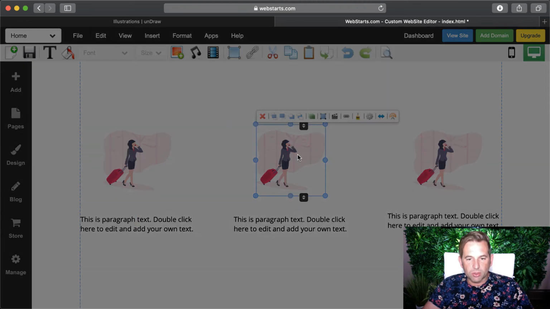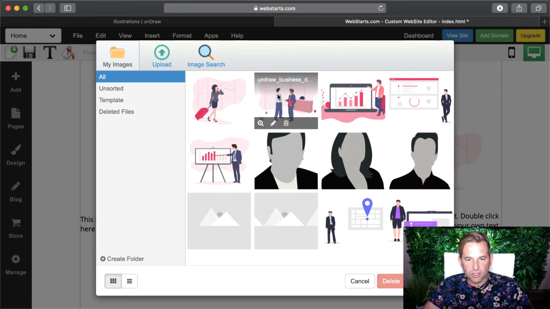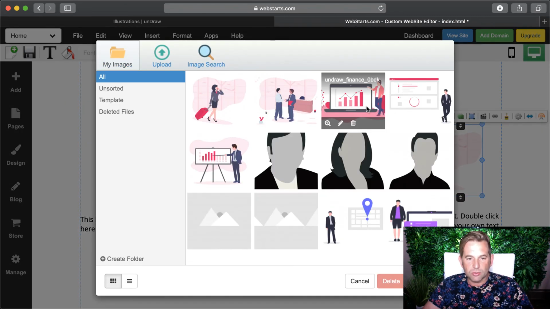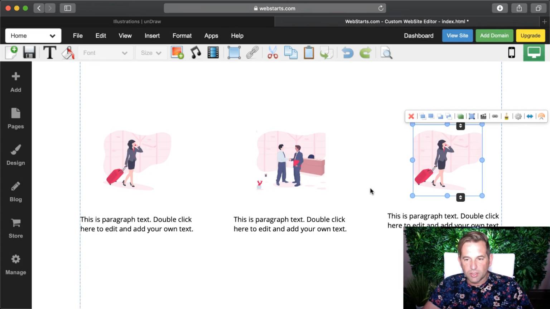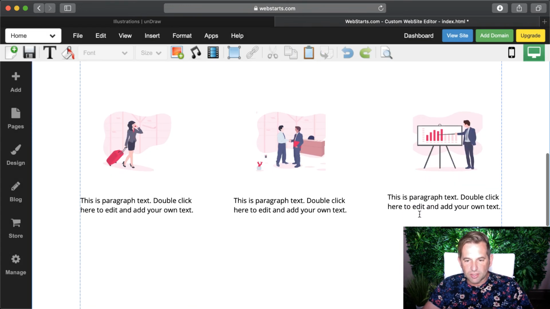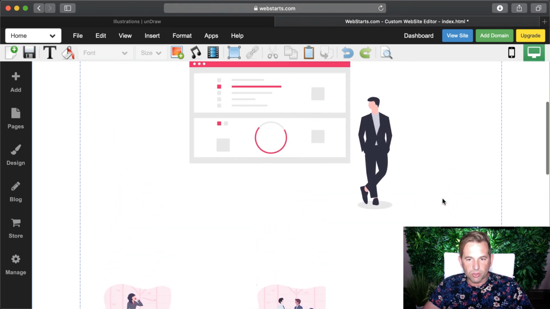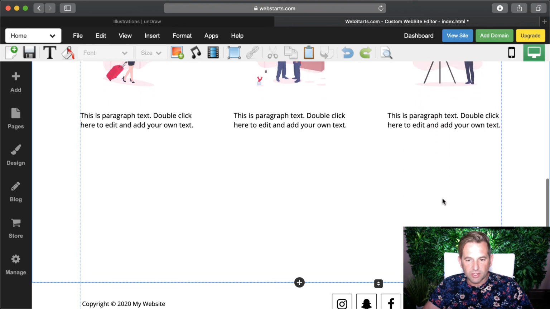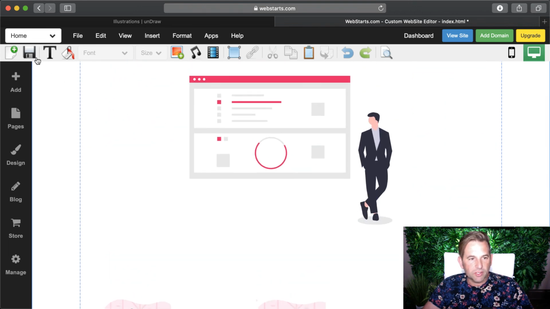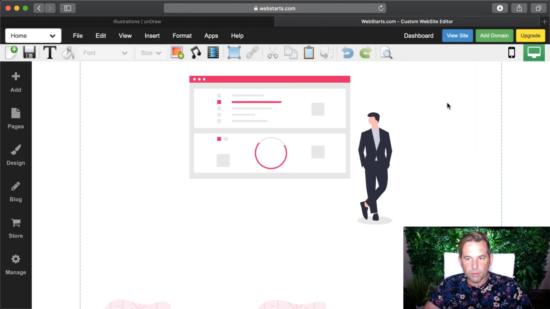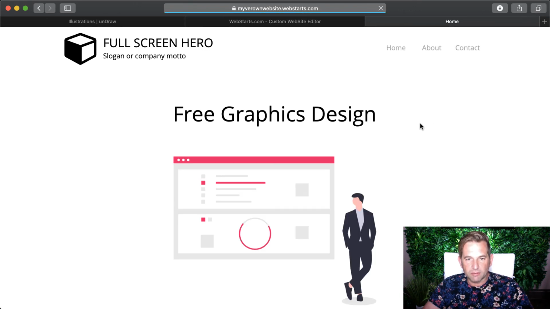Next, I'm going to double click on each one of the icons and I'm going to change each one out just to illustrate how you can use these web graphics to convey different messages in different parts of your content. And then I'm just going to use these guidelines to make sure everything looks really sharp and is laid out in a very practical way. When you're finished, just click save, and those changes will be saved and published to your website, and you can view them by clicking view site.